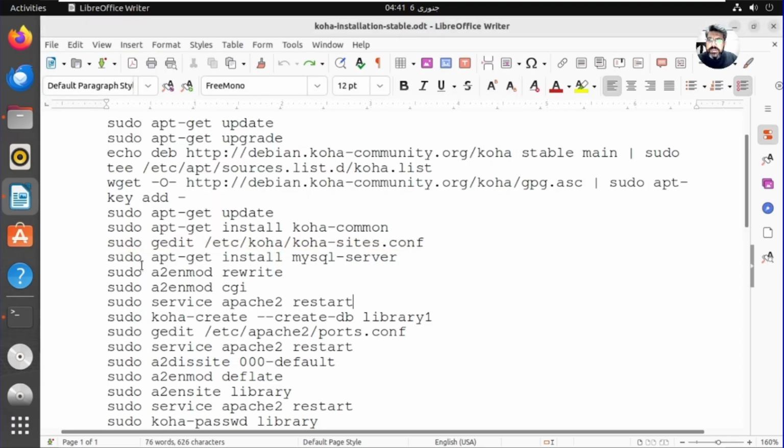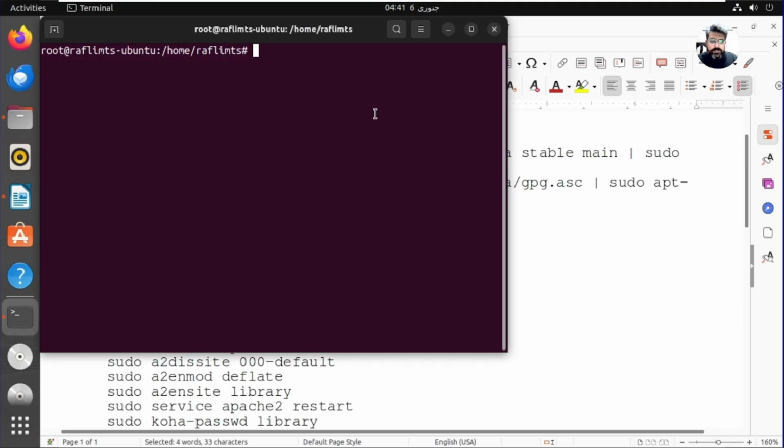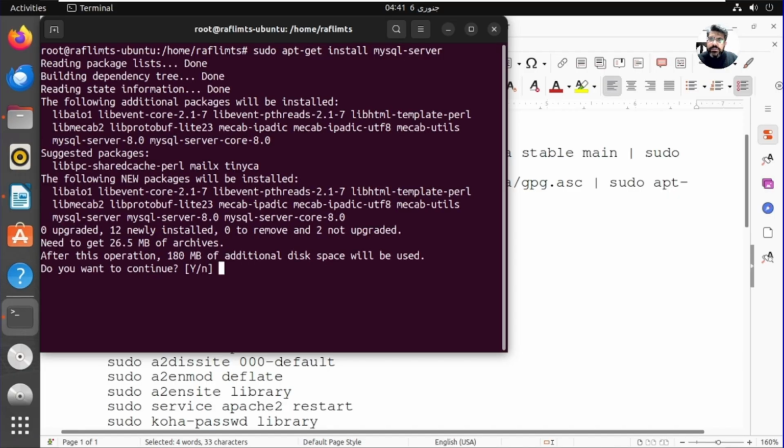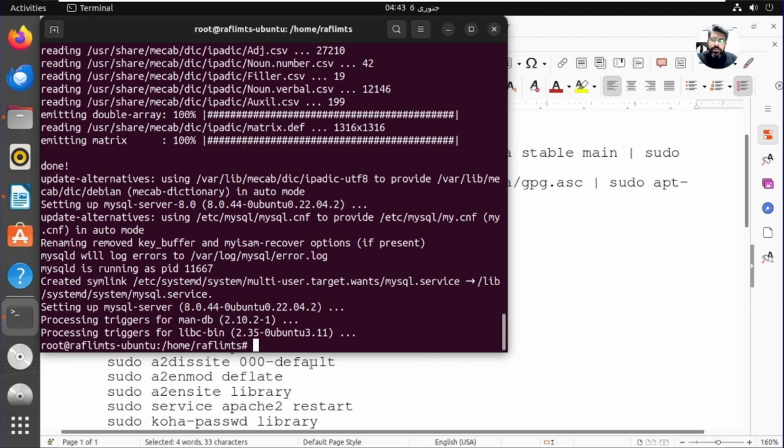And then we can install the MySQL server. So, sudo apt-get install mysql-server. I just copy this command and paste here. You can see it's sudo apt-get install mysql-server. This will ask me, it's 180 MB of files. I mean, it will take the space of 180 MB. And I say yes, so it will start the installation. It will get the files and then install it. Okay, so it has done.